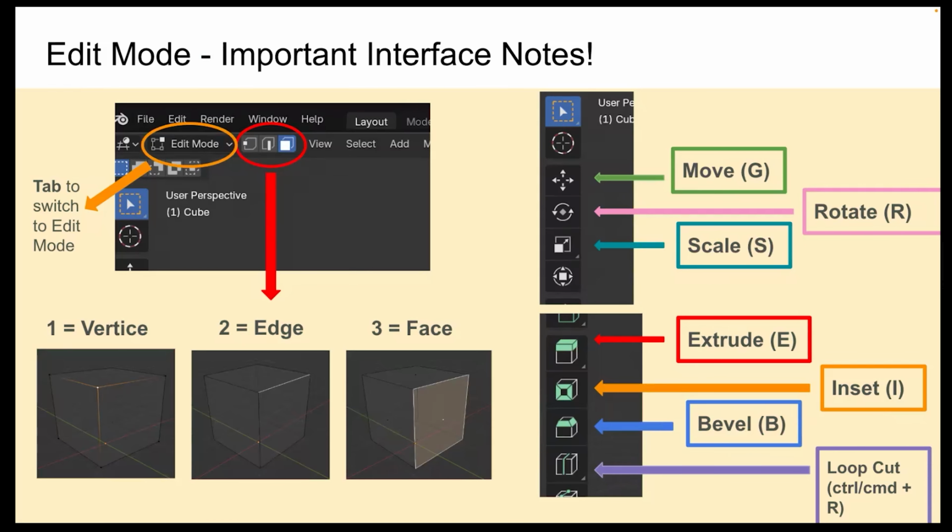Okay, I'm going to go over some important interface notes to get you started. So there's edit and object mode. In edit mode, obviously you're editing your object. It's important to note that there are 3 sub modes in edit mode: vertex, edge, and face, which you can switch between by pressing 1, 2, and 3. It's pretty self-explanatory. Vertex lets you edit the vertices, edge the edges, and face the faces.